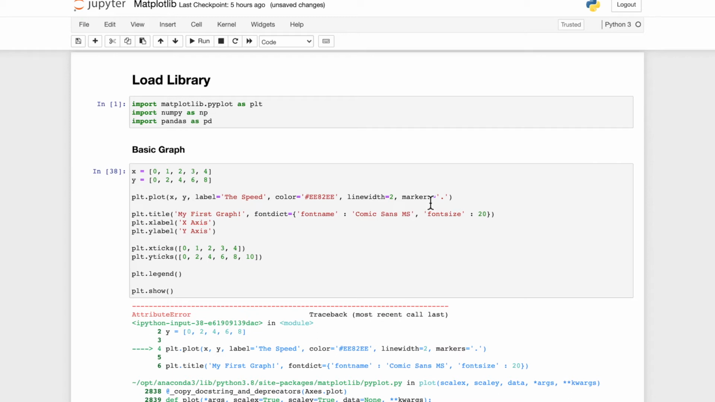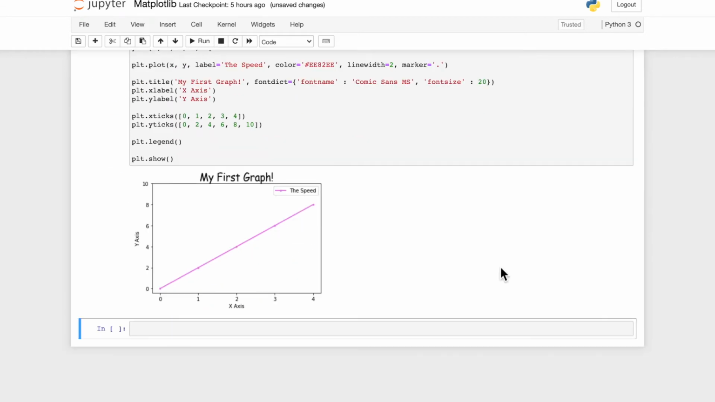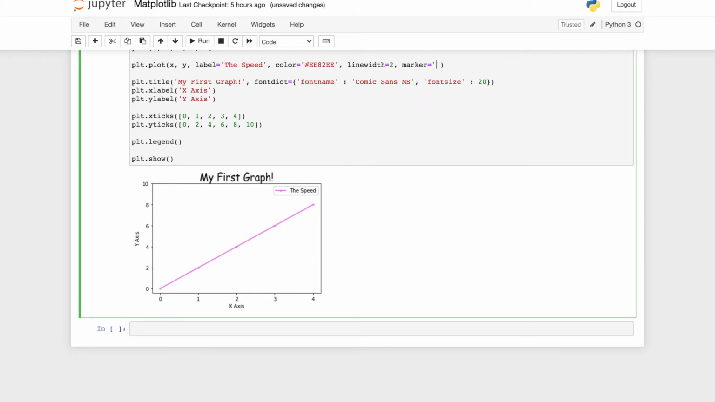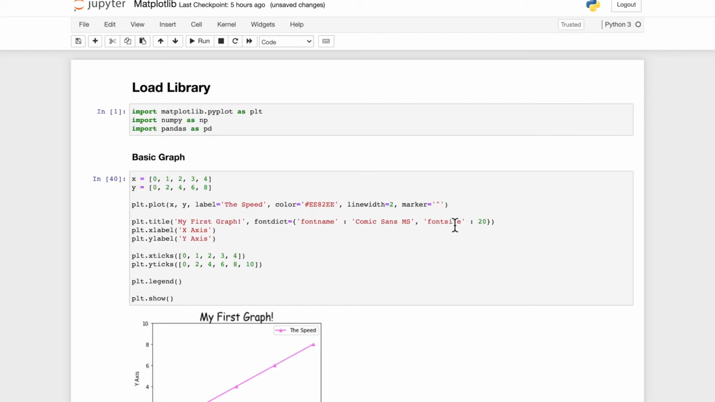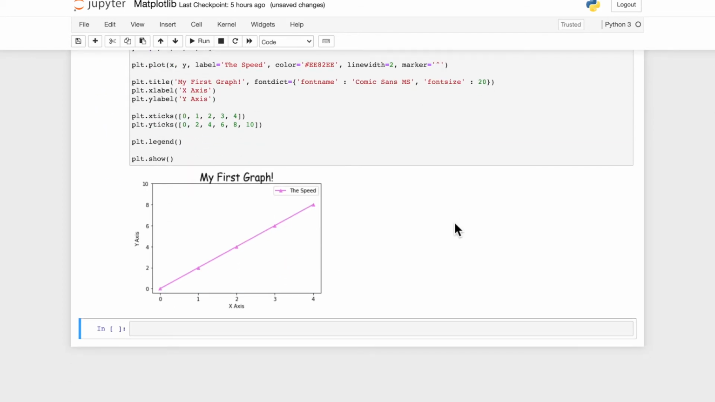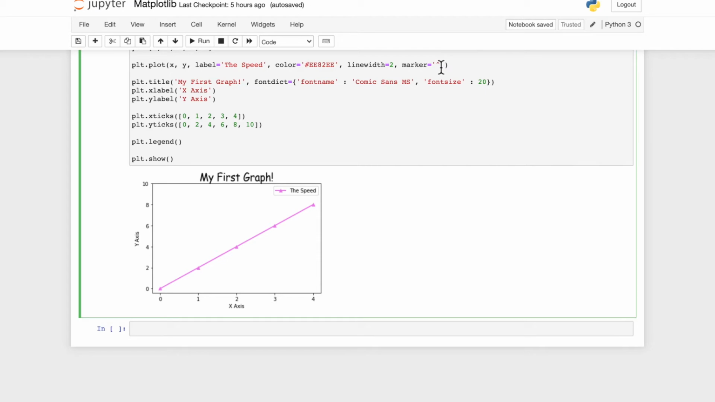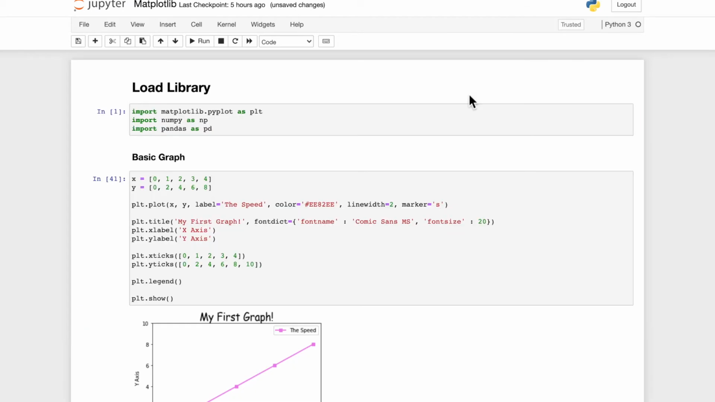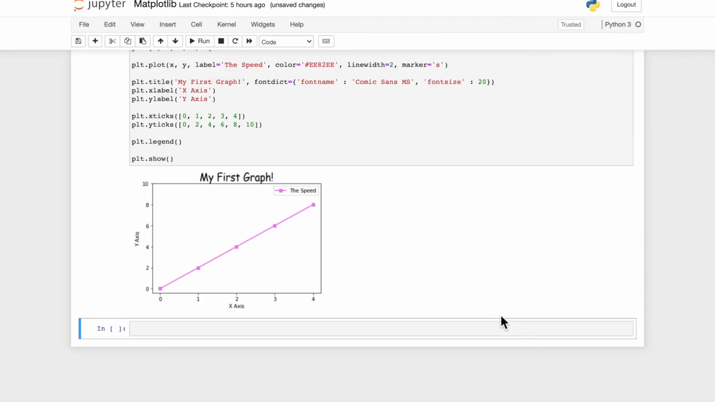Okay, so there's one thing, there's nothing called markers, it's marker. Shift enter and there you go, you have line width as 2 and marker as dot. Now if I change this to an exponential sign, it will make hats, kind of a hat-like shape. If I set it to S, it will make squares. Now it's looking like diamonds because it's a little bit tilted.